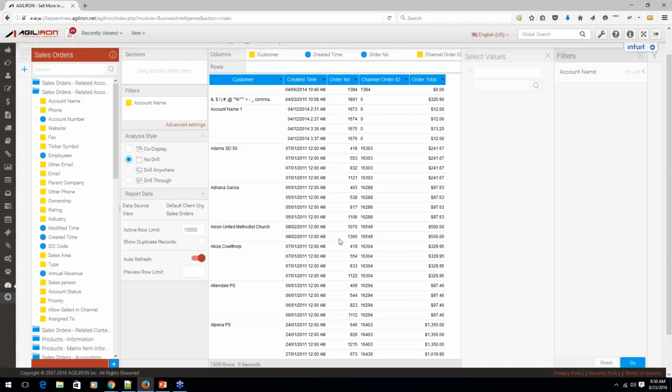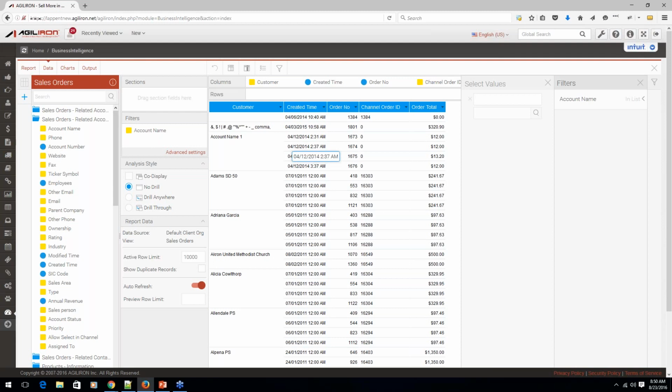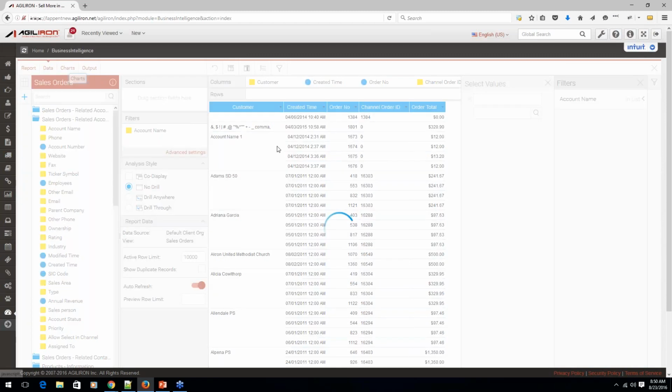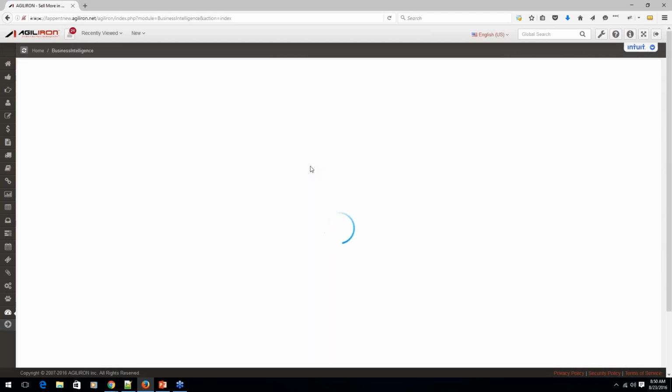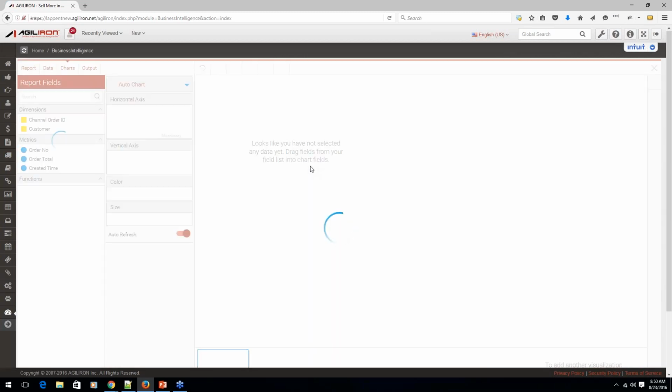So let me pause there. I know we are somewhat short on time, so I'll just quickly run through a couple of other things. So this is a basic reporting capability in terms of pulling together the data and presenting it in a tabular format. Now we can go to charts here and create some charts from the same data.